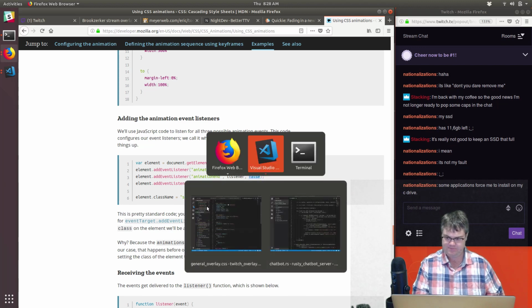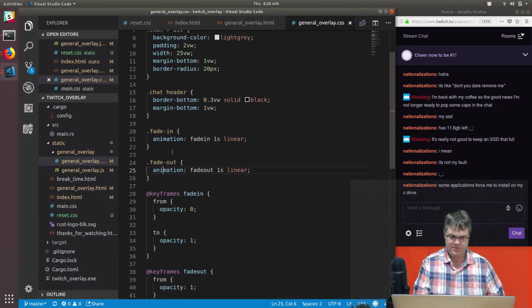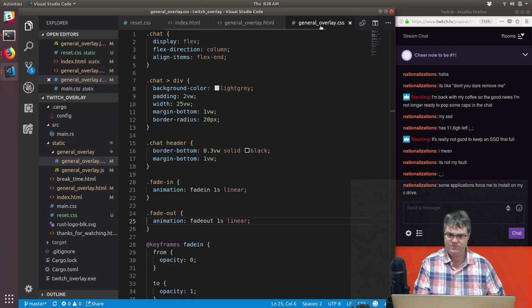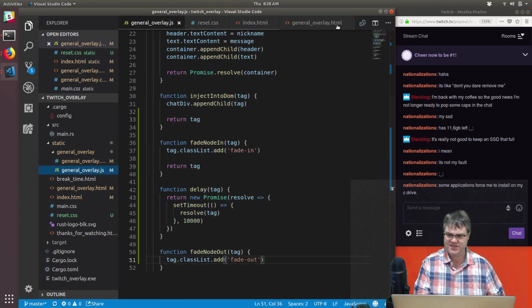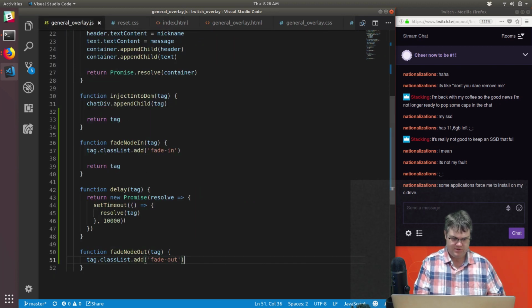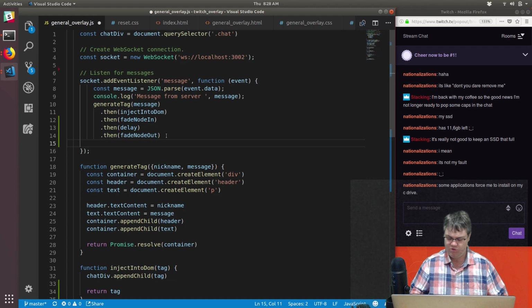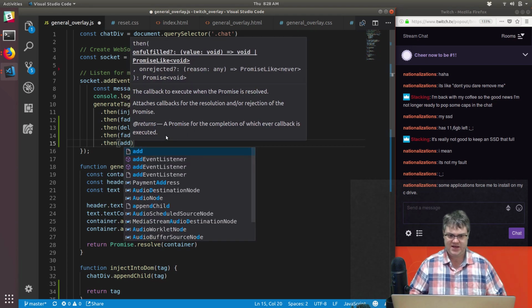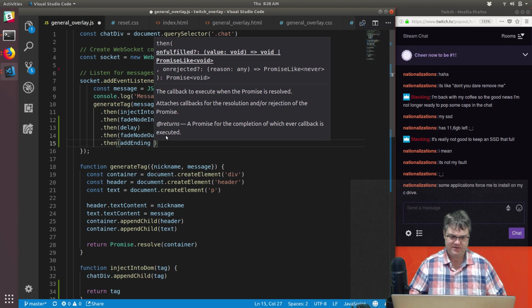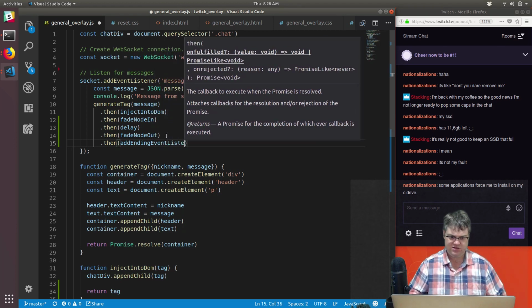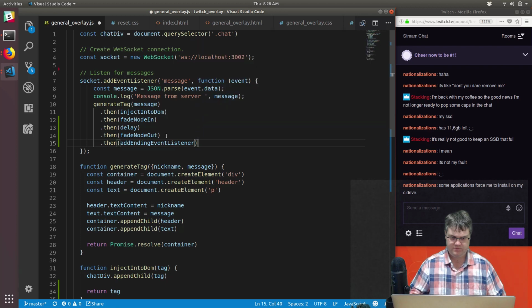Okay, so let's try that. It keeps on closing my JavaScript or some of my other files. I guess it's because I've run out of room here. Okay, so we have fade node in, delay, fade the node out. Then we're going to want to add ending event listener.